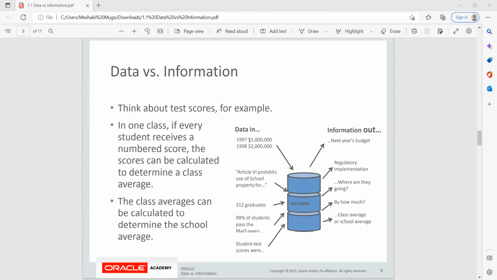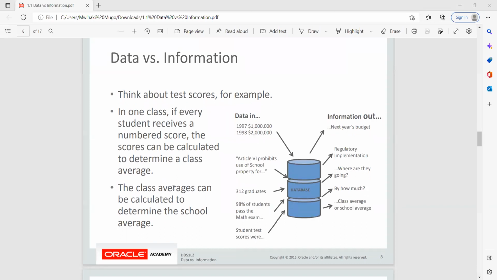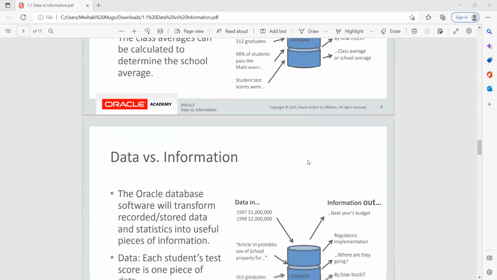You will not really know what that means. It's basically raw data. But when it comes into a database, it is used to calculate next year's budget, for example. That is information. The class averages we have seen can be calculated to determine the school average. And here you've seen the scores. When the test scores, 90 or 80, for example, are on their own, it's raw data. But when they are used to determine a class average, that is information.